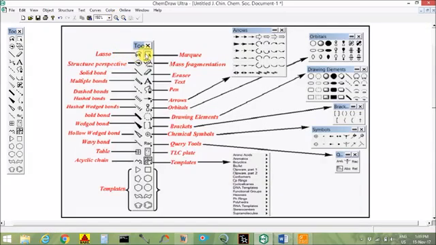Here the first two tools are lasso and marquee. We use these two options to select a particular chemical structure or part of the scheme or even a bond. Once you select a particular structure, you can apply further options like cut, copy, paste and many others, which I will show you later. And this is the structure perspective tool. We use this tool to flip or rotate a selected molecule or structure.